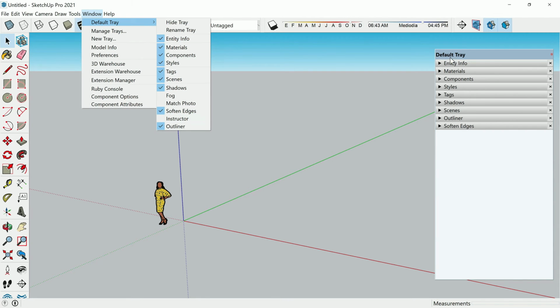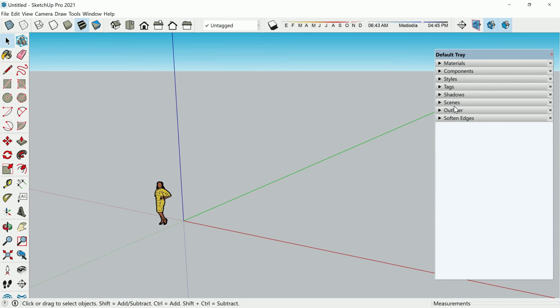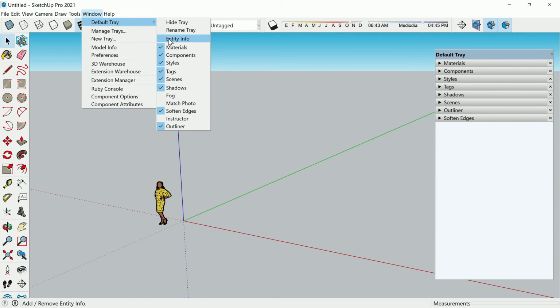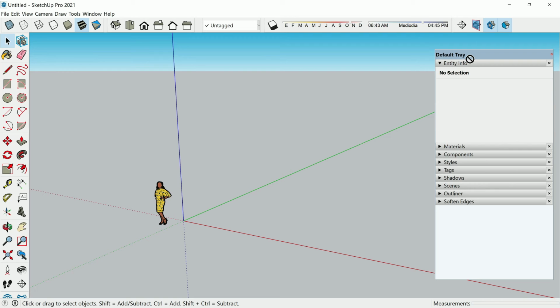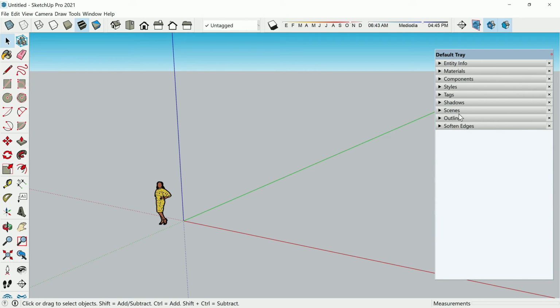Now we have here these different trays related with the ones which are currently on here. So for example, if I go to entity info and I close it, it is not here anymore. But if I wanted to restore it, then I would have to go here, window, default tray, and click over entity info. Then it is here again, but this time in the last position. I would have to click and drag till my desired position, in this case the first one. Of course, during the course we will go deeper into all of these default trays because all of them are very important, but now we just want to understand, let's say, the organization of the workspace.